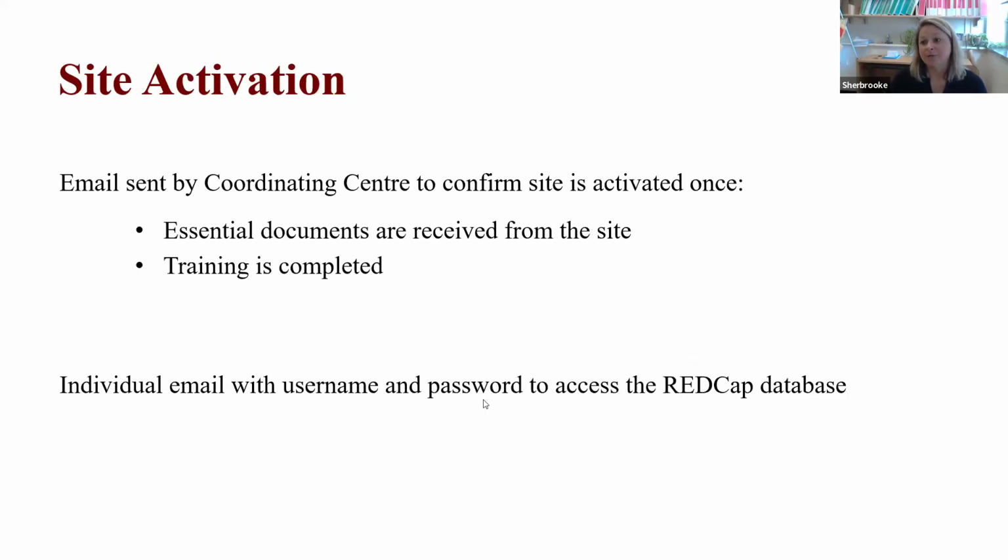As soon as you have sent all the essential documents to Julie and the training log completed, you will receive an email confirming that your site is activated, and you will also receive an email giving you access to the REDCap database with your ID and your password.